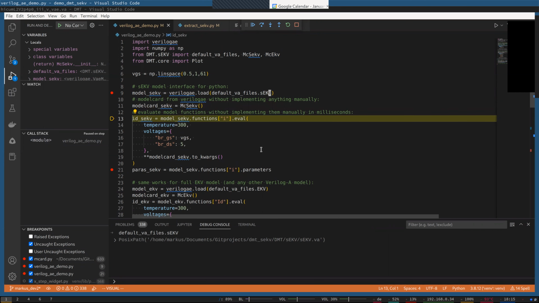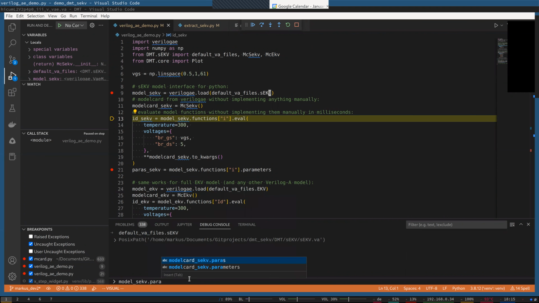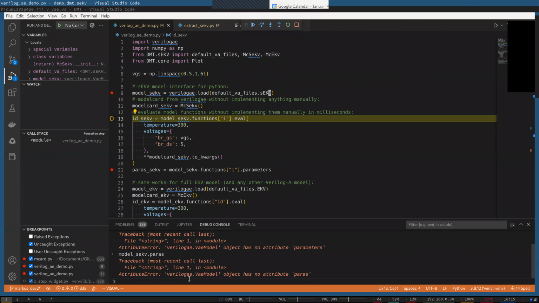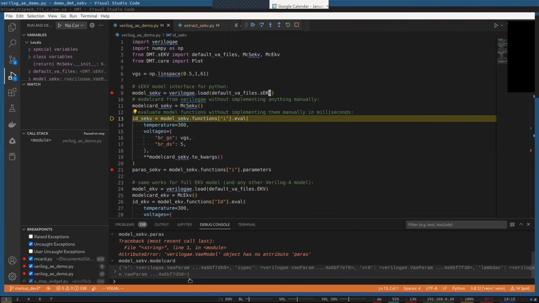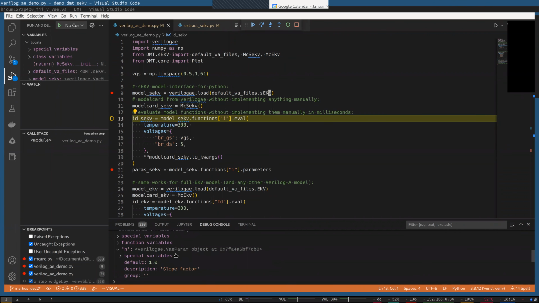Now we can do many things. The model object has, of course, parameters. Oh, not parameters, what's the name? Paras? Yes, it was model card. So we have only 4 parameters in this case: n, iSpec, VT0, and lambda c. We get all the information about these parameters here, like the description and the minimum and maximum value.